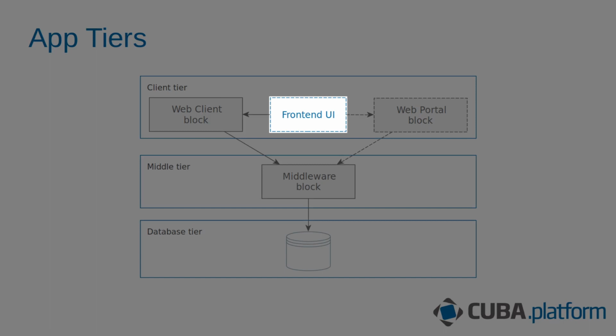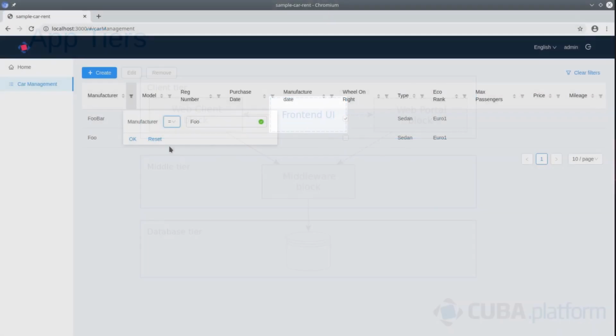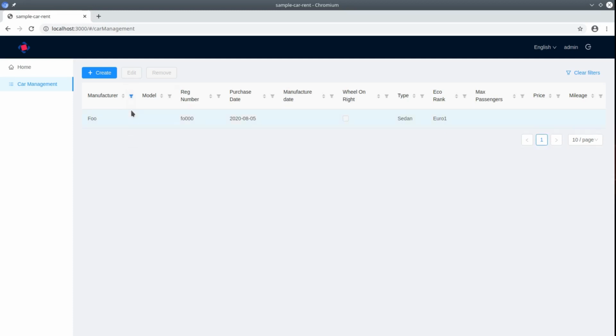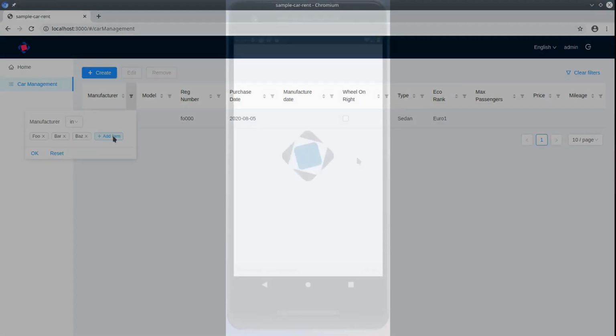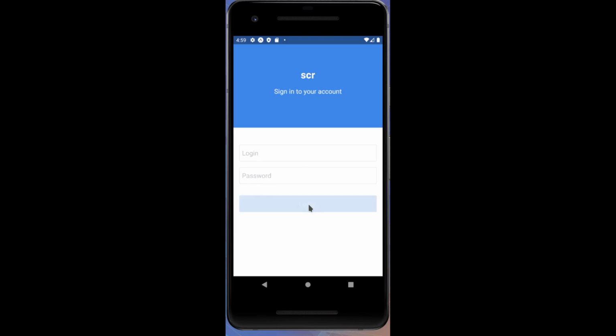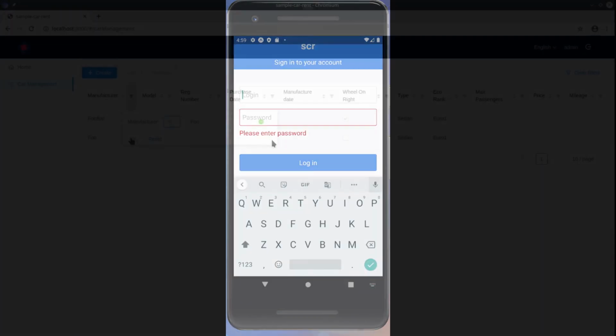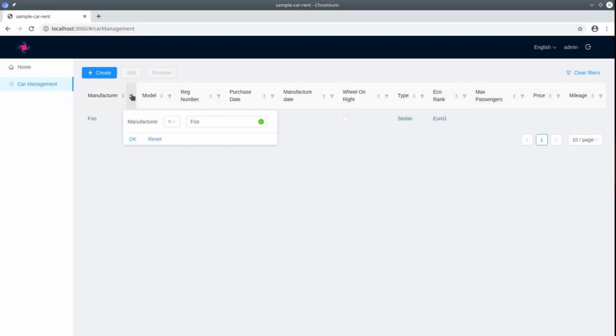Frontend UI is a client-side application. It communicates with the middleware using REST API. There are several varieties of front-end clients, so you can choose one that best serves your needs. For example, you can have a React-based application executed in the web browser, or a mobile application based on React Native. In this video, we'll focus on React Client.